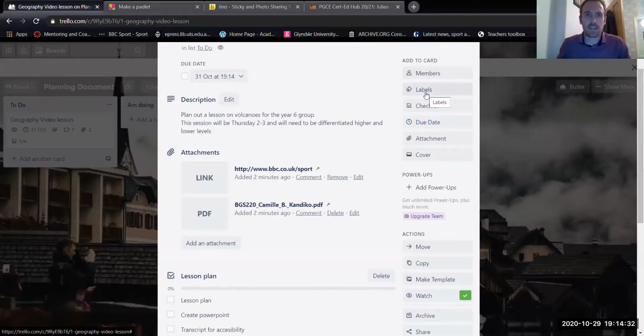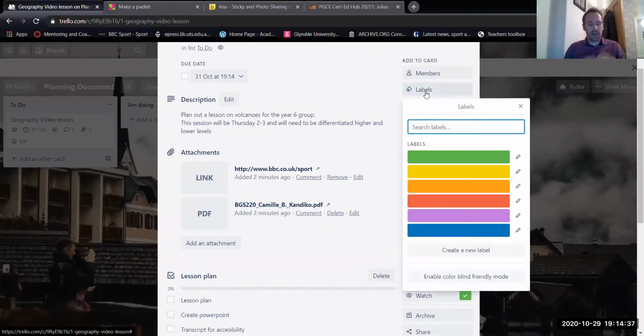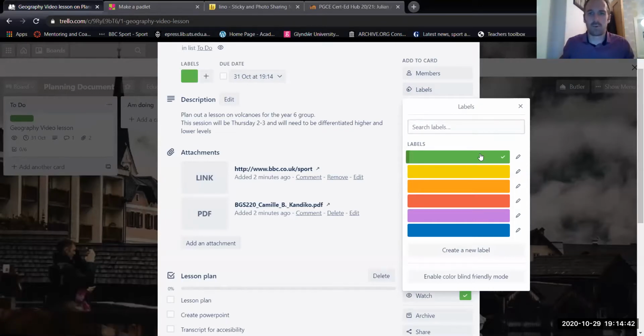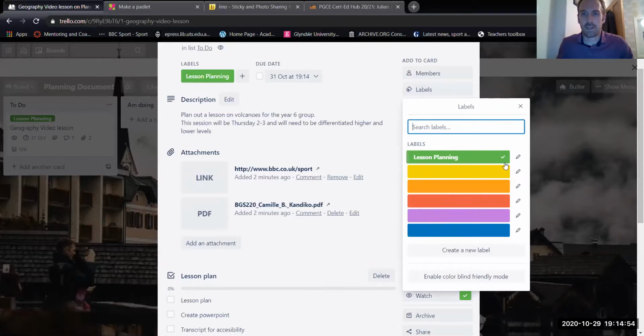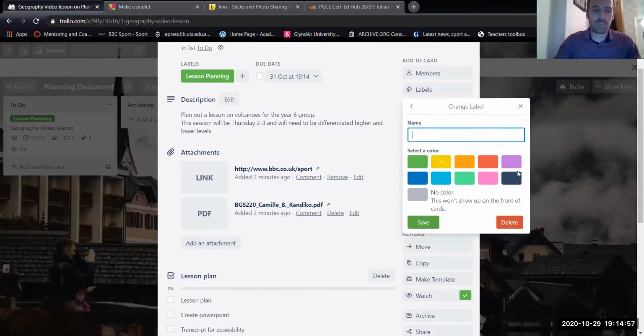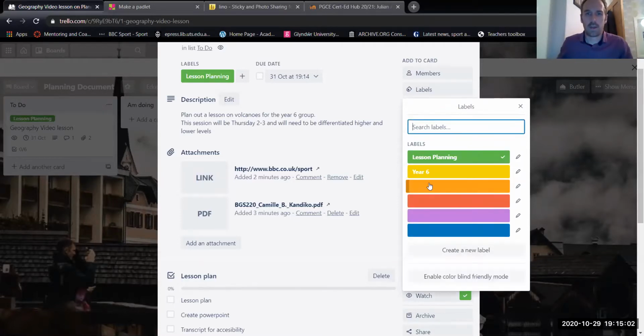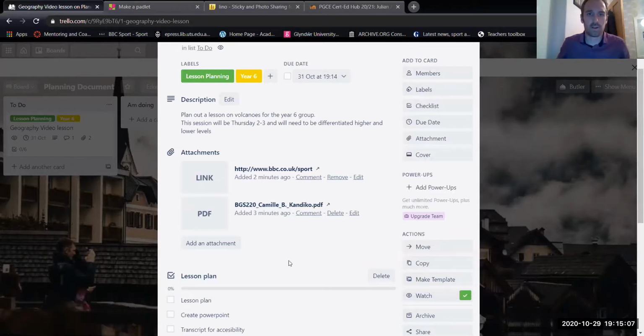Now let's look at this here. You've got the labels. Now the labels are great for color coordinating different elements of my plan. So say, for example, I want my green labels to be, let's edit that one, and let's call that one lesson planning. Okay, and save. Now I may want to have a separate label as well for, say, this is Year 6 students, and then save. And I can add these color coordinated labels to my plan that I've got there.